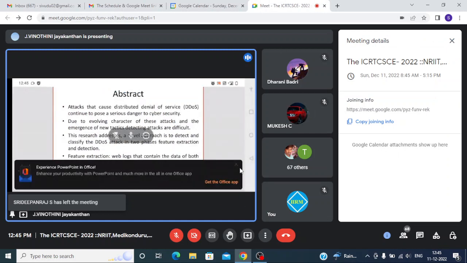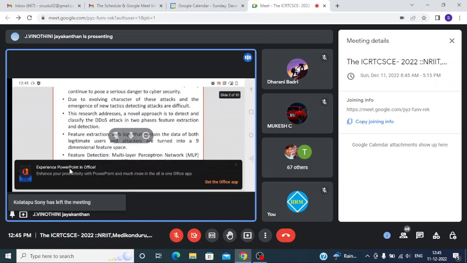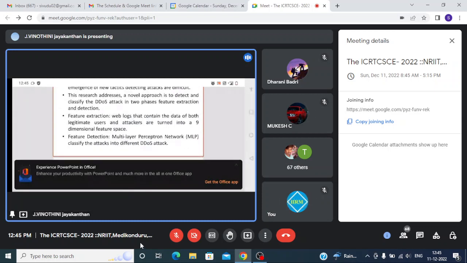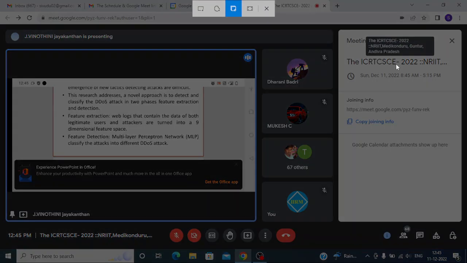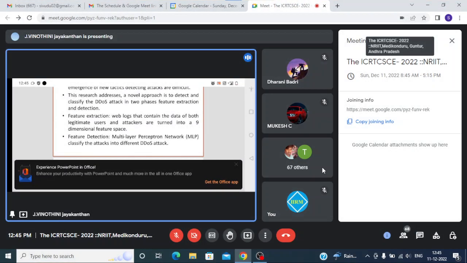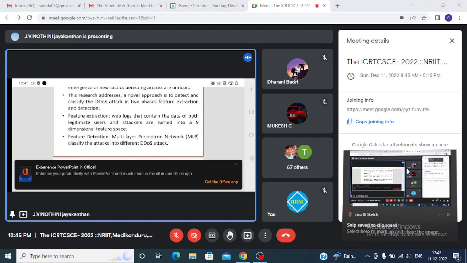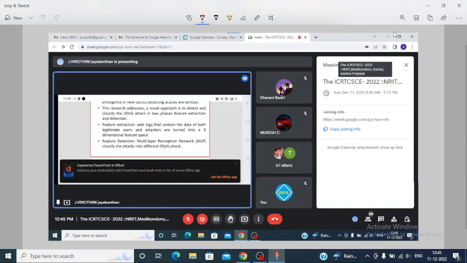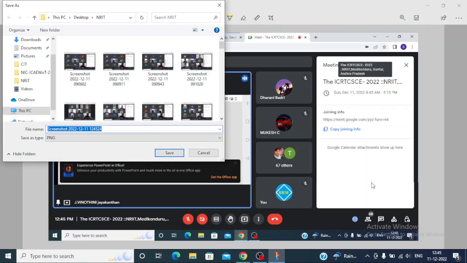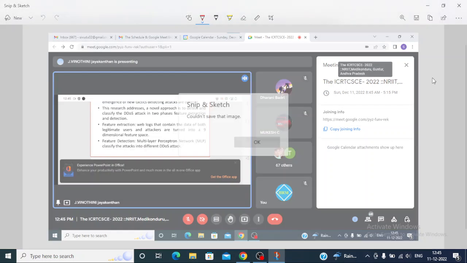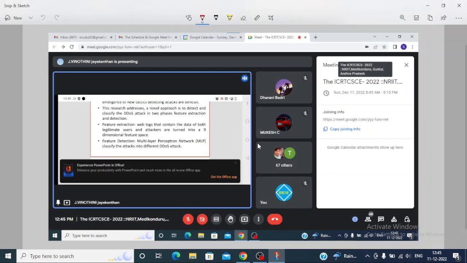For this research purpose, an overall approach is proposed for the two classifications. For feature extraction, we use weblogs that contain the data of both legitimate users and attackers. For the high-dimensional feature space and feature detection, we use a multi-layer perceptron network to classify the attack into different denial of service attacks. Based on this, we have bogus memory requests, and the attack can be classified.